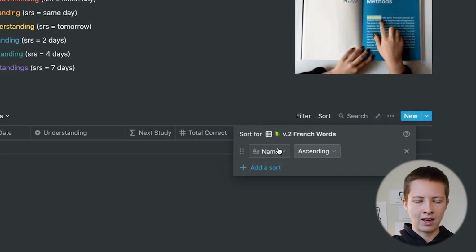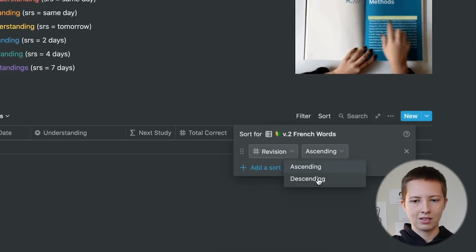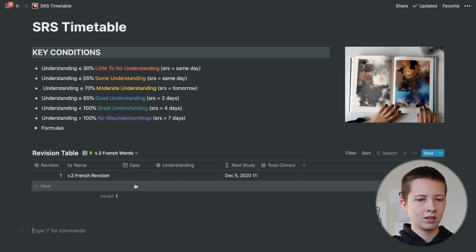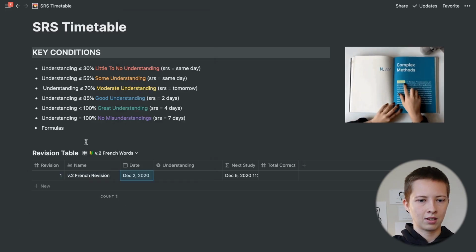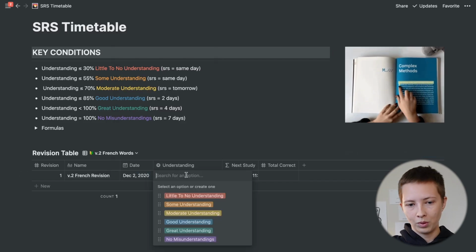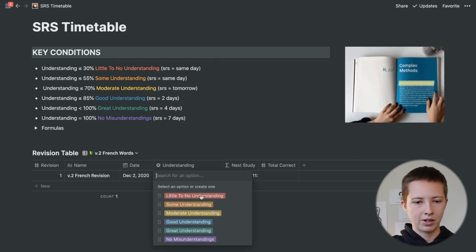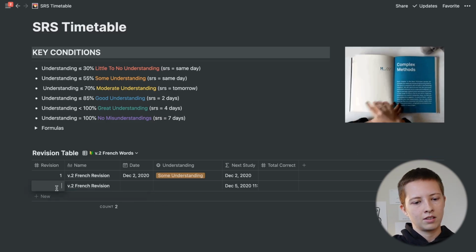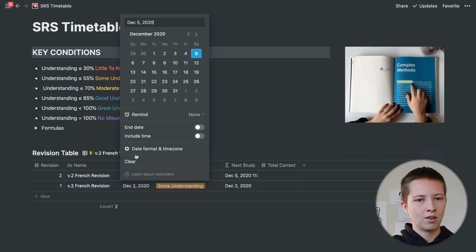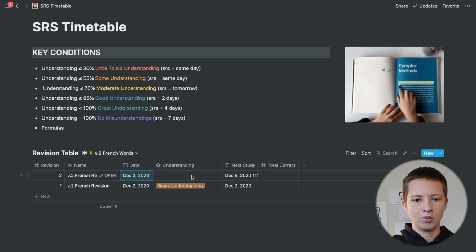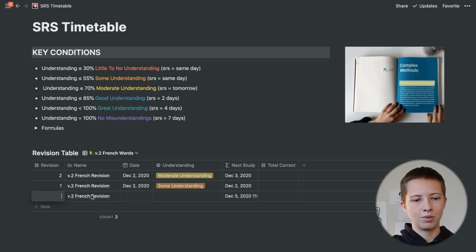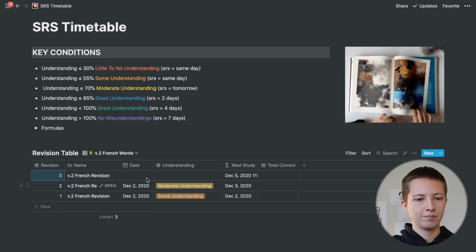Also sort again by revision descending, and that's the number. This will be revision number 1. Say we did this revision on the 2nd of December, and again we can go through our select property. Let's say this time there's some understanding. Second revision, also on the 2nd, there was moderate understanding. Now it's showing us we need to revise again on the 3rd.